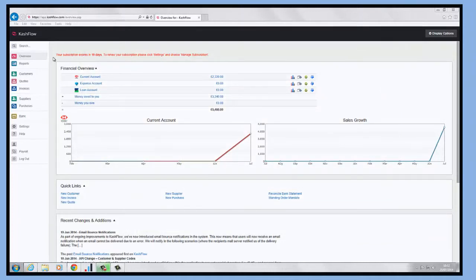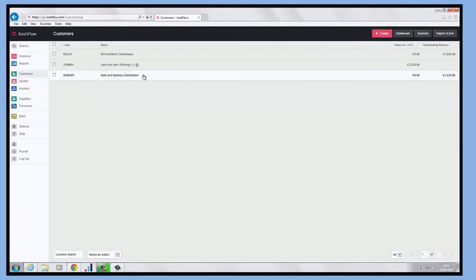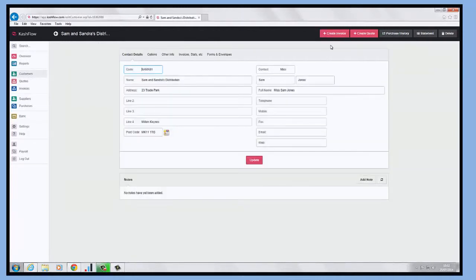There are two ways to create invoices in Kashflow. On the left hand side we can select our customer module. If we click directly into a customer record, we'll have the option at the top of the page just to create an invoice, and if we click on this button this will just take us through to the invoicing module and we can create one directly for this customer.